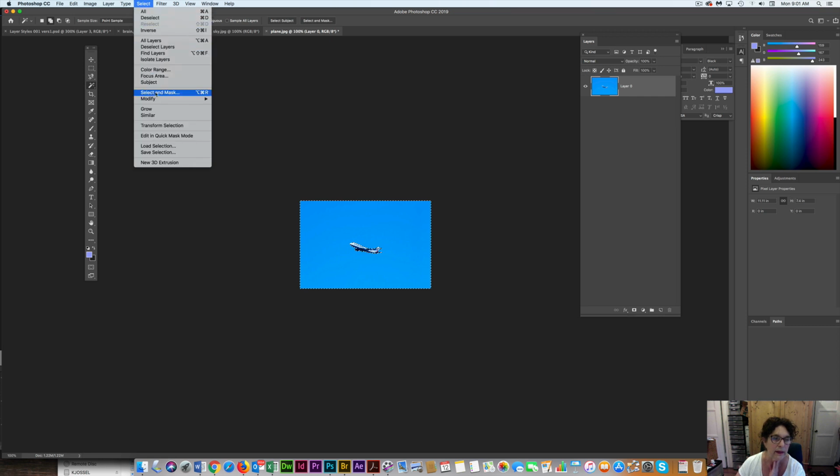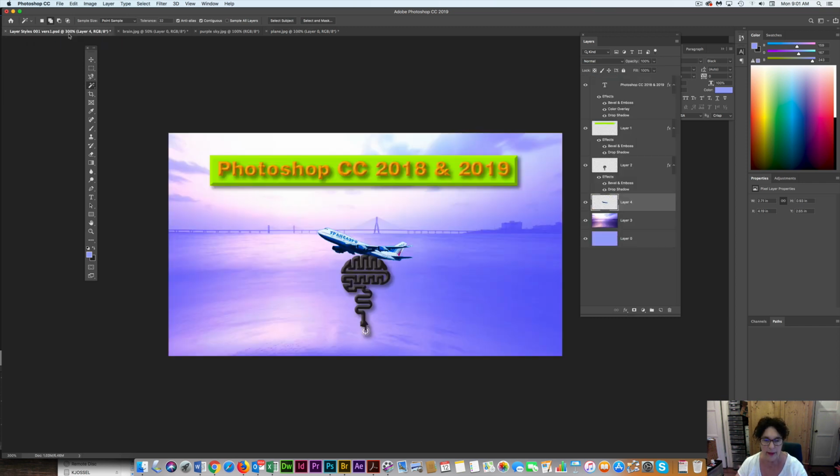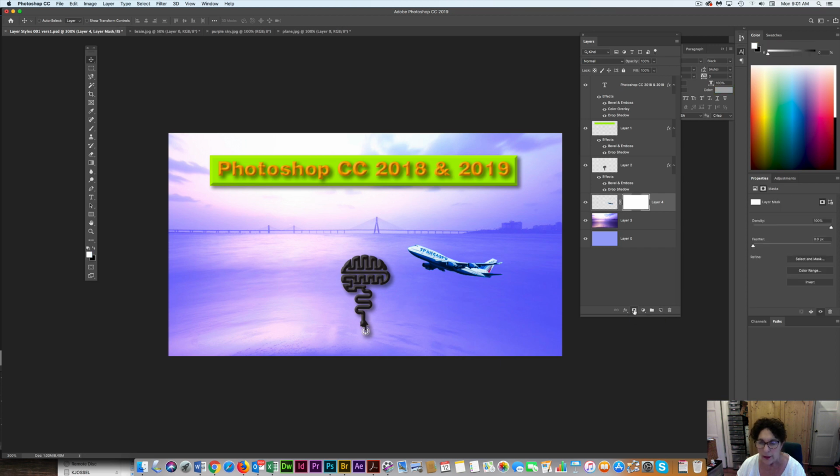Let's see. Inverse. I'm going to Command C, then I'm going to go over to my image area and Command V. There's the plane. It looks a little ragged, so I'd have to clean up the edges there. And this is a good point for me to introduce you to layer mask, and we're going to do some more of that. A layer mask, see this little icon down here with the hole in it? When it's white, it reveals everything.